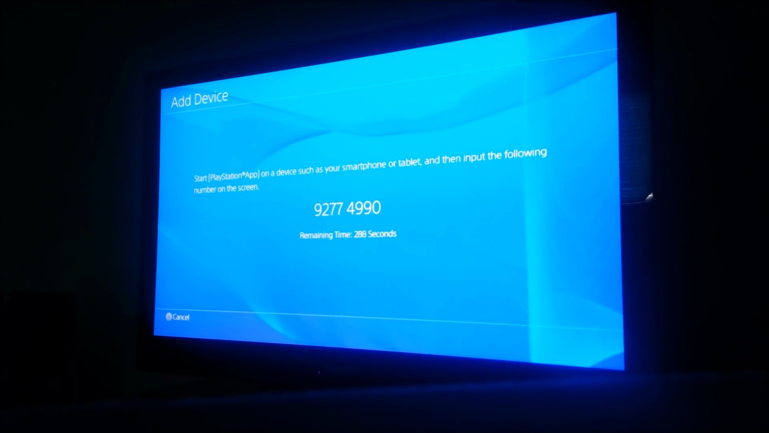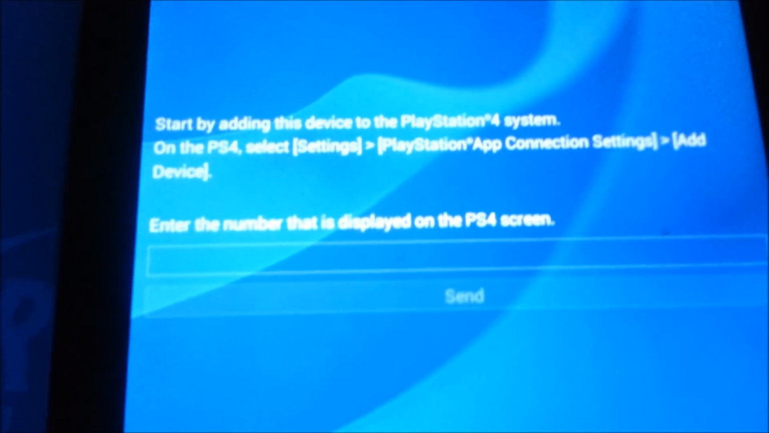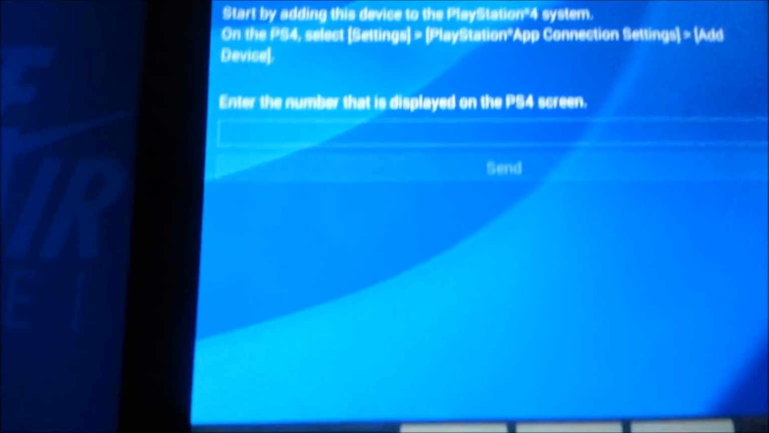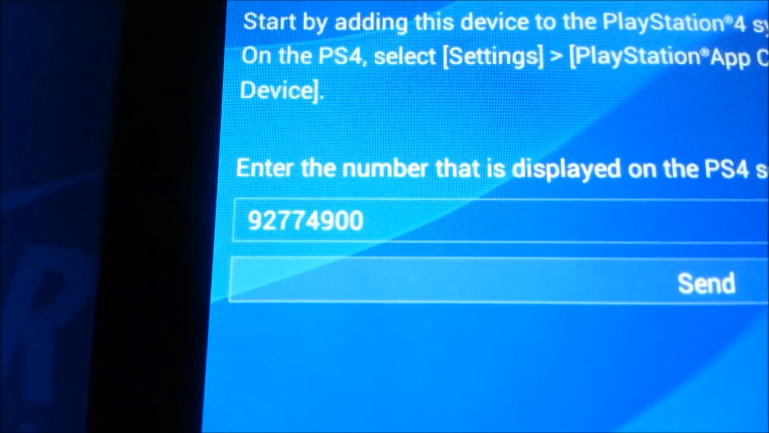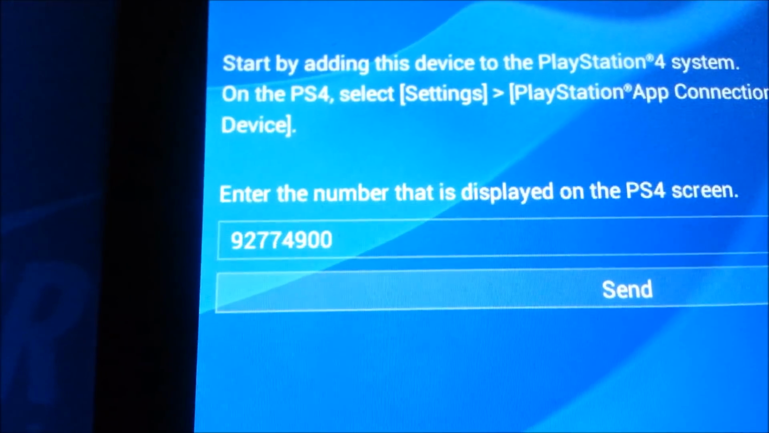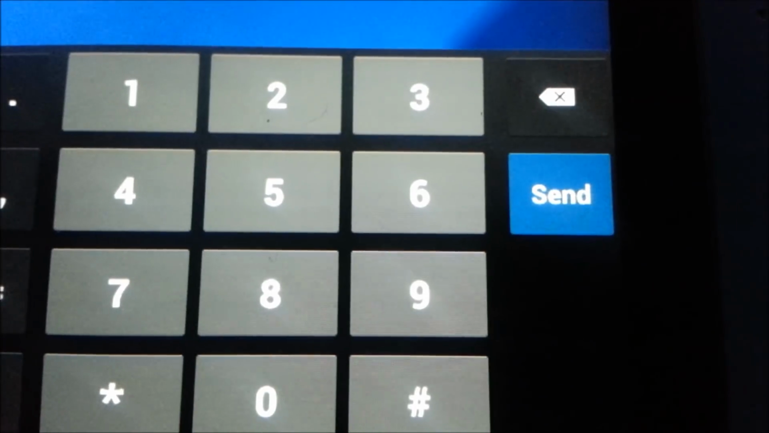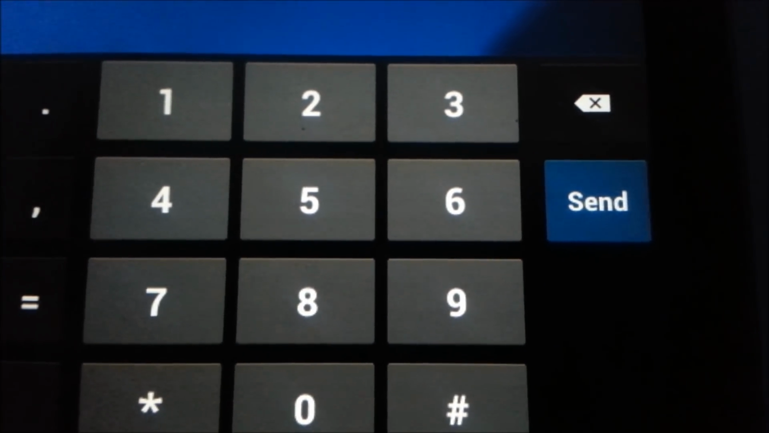So in this case, I'm registering my Galaxy tablet. We're going to go back to the tablet, and I'm going to put that number in, and then I'm going to show you guys the rest of it from there. Alright, so as you guys can see, it says, enter the number that is displayed on the PlayStation 4 screen. So I'm going to enter that, and I'll be right back. That was the number that it prompted me to enter. Now, this number does change every time you hook up a new device to the PlayStation 4. And then the only thing you want to do is just click the send button.